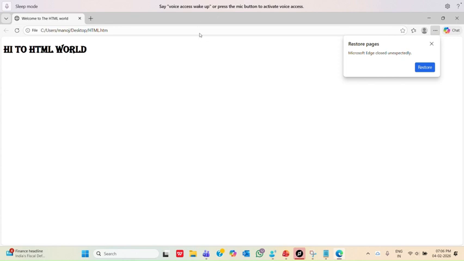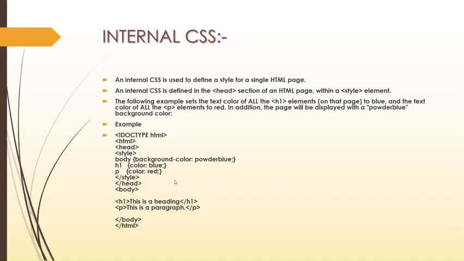The internal CSS is used to define a style for a single HTML page. An internal CSS is defined in the head section of an HTML page within a style element. The example sets the color of all the P elements to red. In addition, the page will be displayed with a powder blue background color. So let's try it.